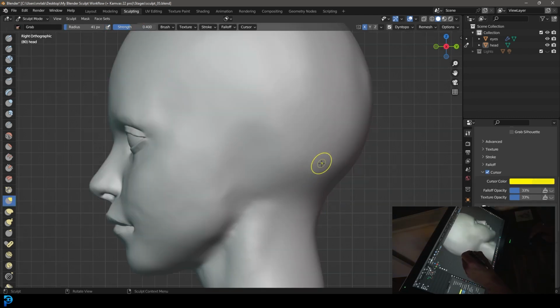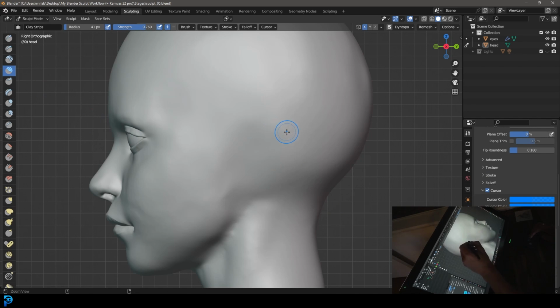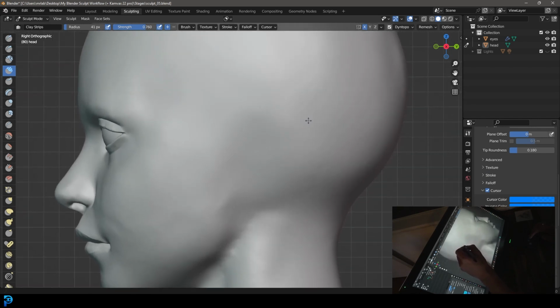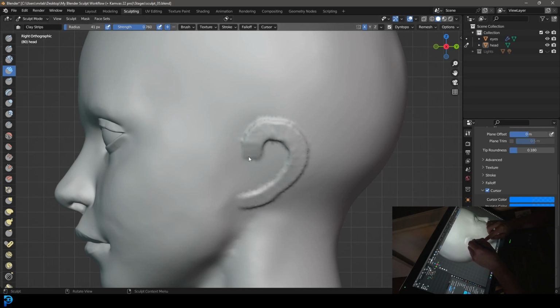So I'm now in my right orthographic view, and I'm going to start by grabbing my clay strips brush, and I'm going to zoom in. And here where we have the corner of the jaw coming up to where the neck is and the bottom of the skull, here's where we're going to start drawing the profile of our ear. So the way I do this is I start by sculpting a shape that looks like a 9, almost like that. And then I do another pass, just building it up a little bit.